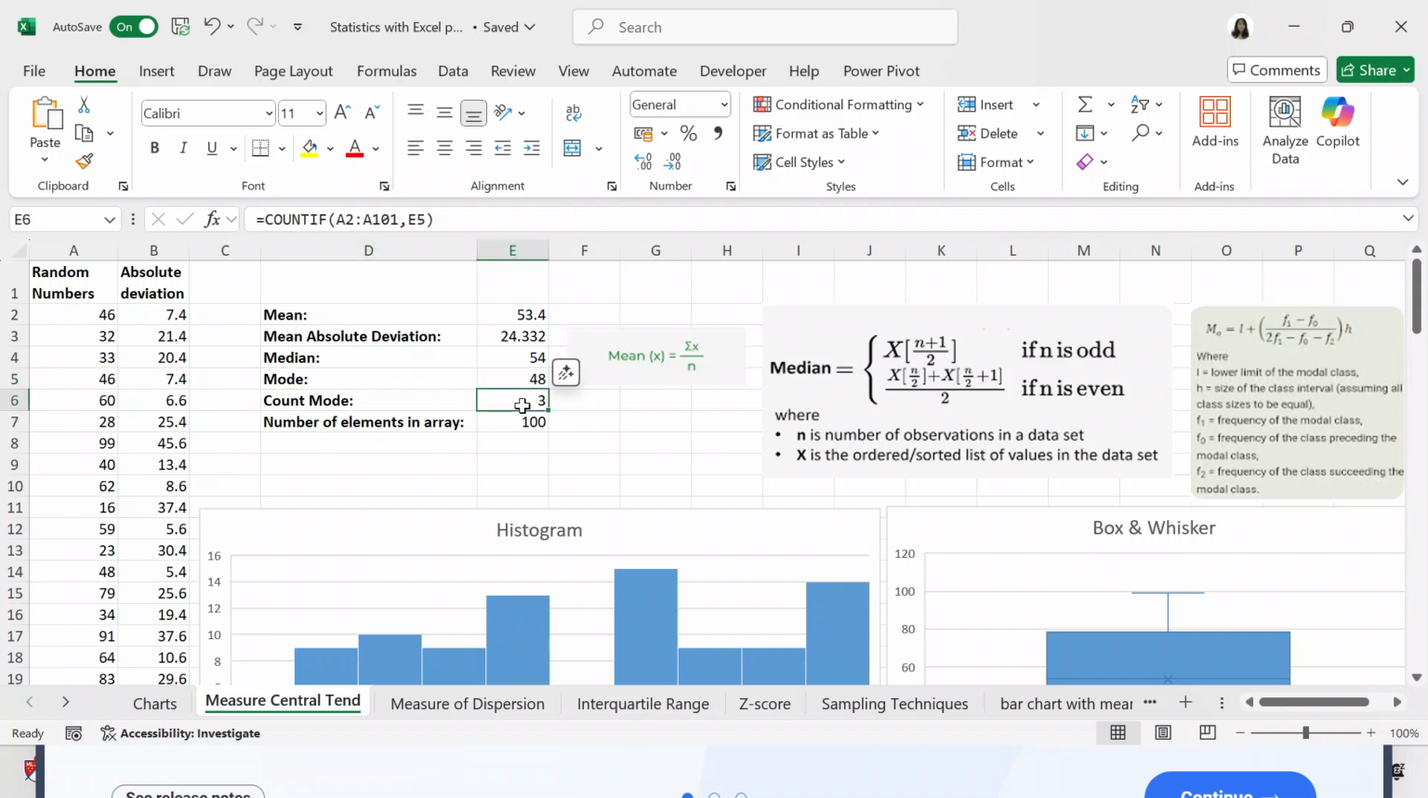If you do count mode, it says COUNTIF A2 to A101 equals E5, so you're going to count it if it's 48. There are 3 instances of 48 in this particular list of values. Your mean in Excel is going to be the average of A2 to A101. Your median is going to be the center. To find the center, you sort the values, and then you pick the value that's in the middle of those sorted values.